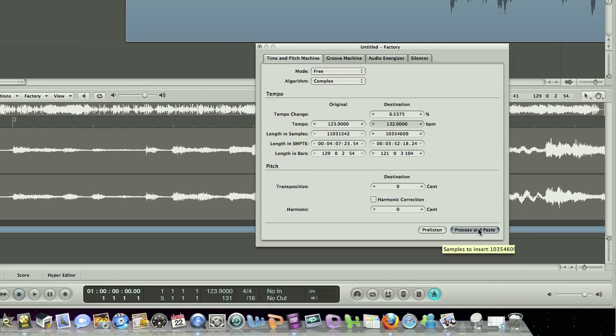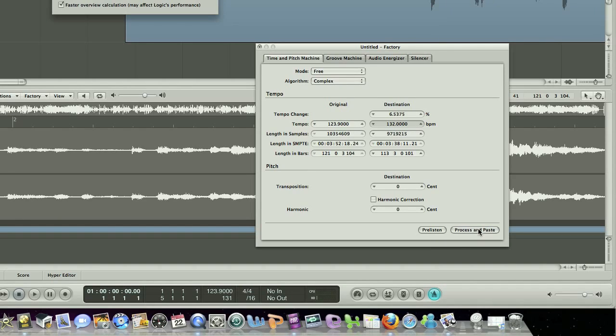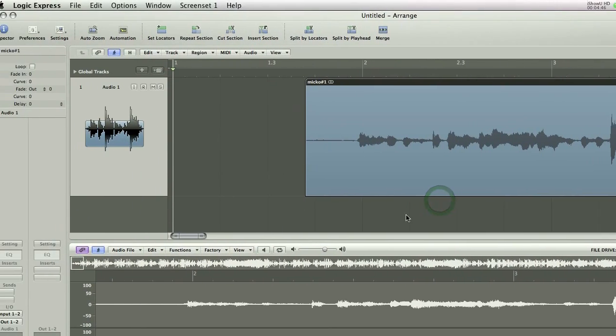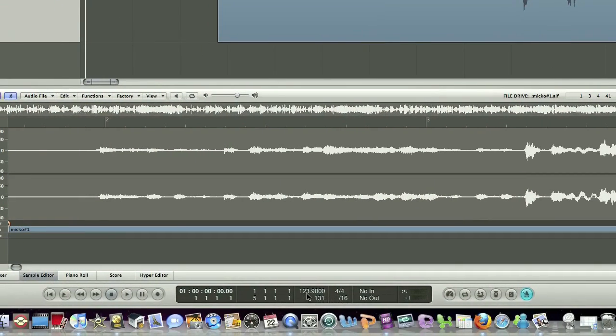So as you can see, it's going through all the samples there and it's adjusting them all. Sometimes it can take a couple of minutes depending on the size of your track. So as you can see there, it's just updated. And now our a cappella inside our Logic should now be 132 beats per minute.